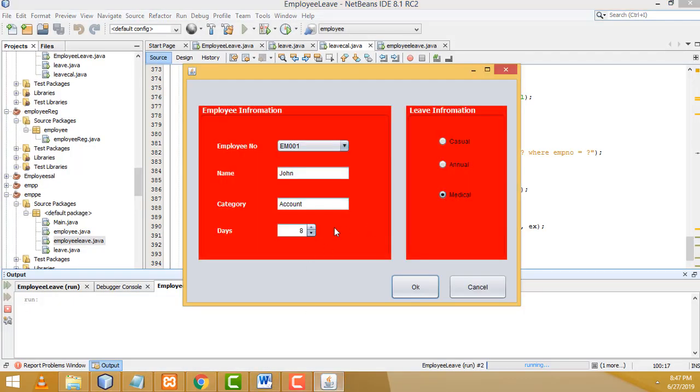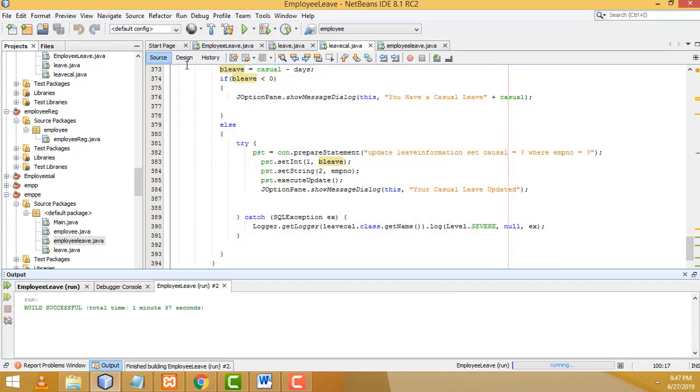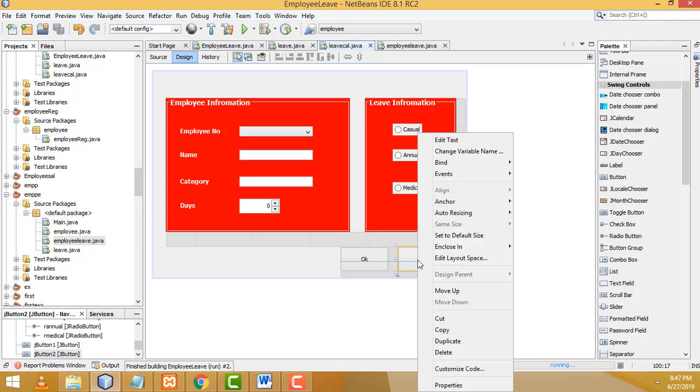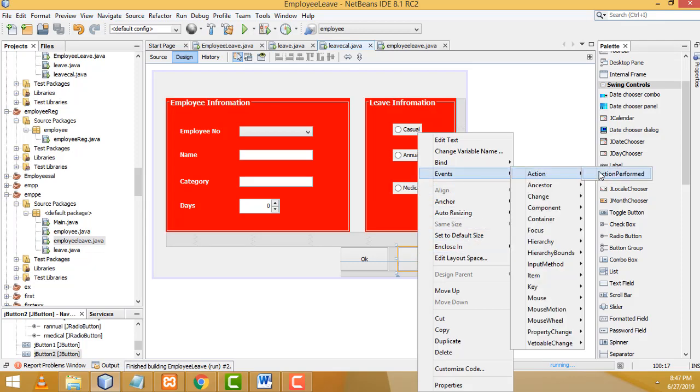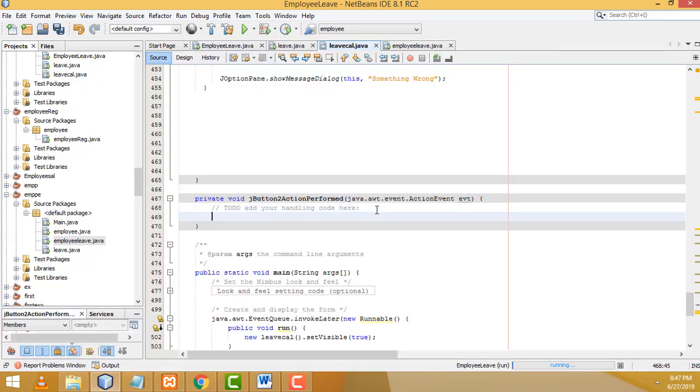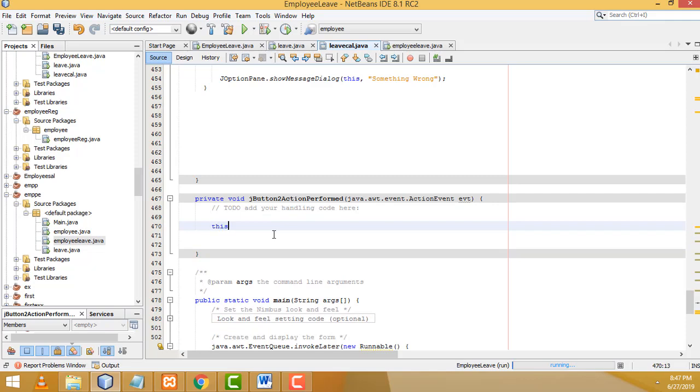If you have any doubt on this, you can ask me anytime. Now let's do the main menu. Okay, so here we have to write the cancel code as well. So let's close the one. Right click, event, action perform. Here we have to write this dot hide.